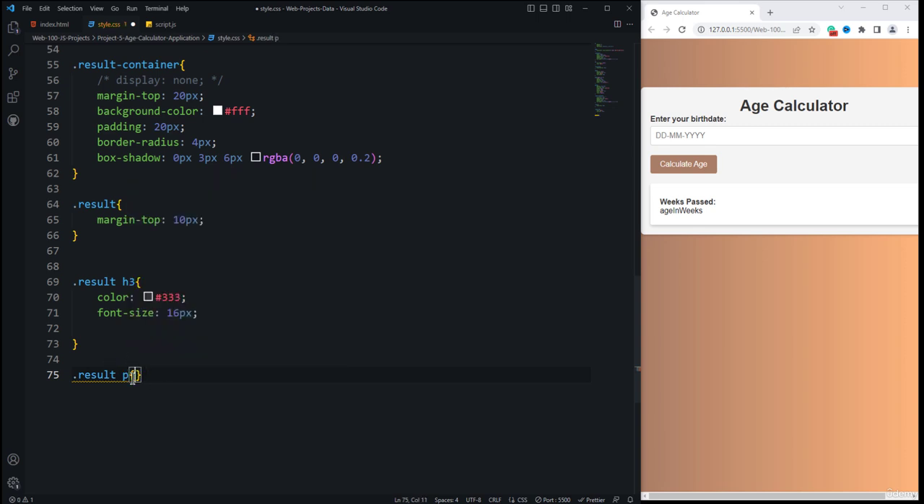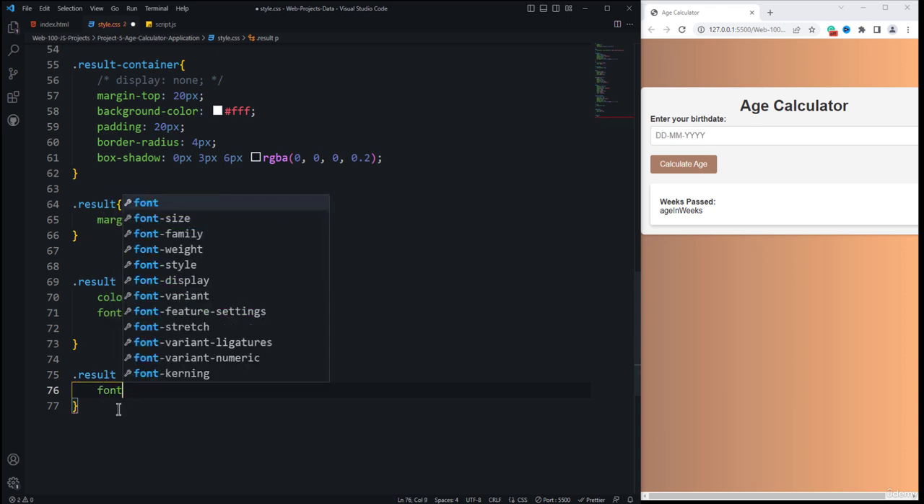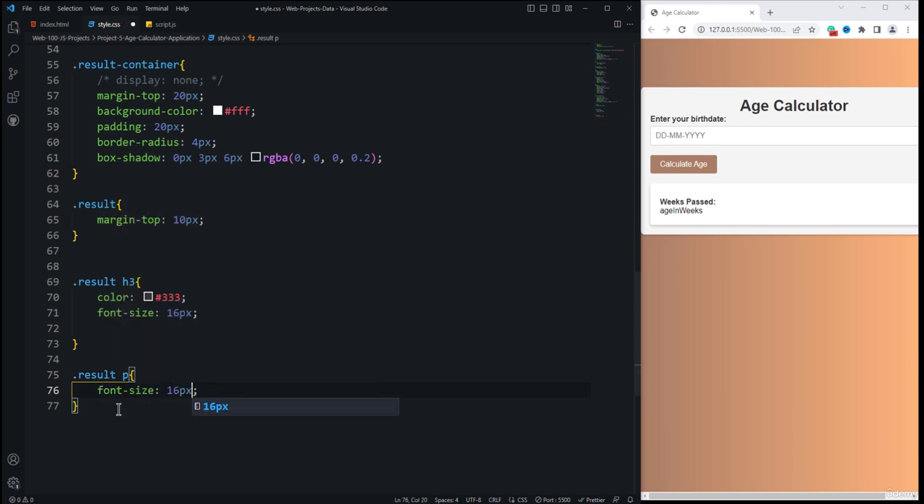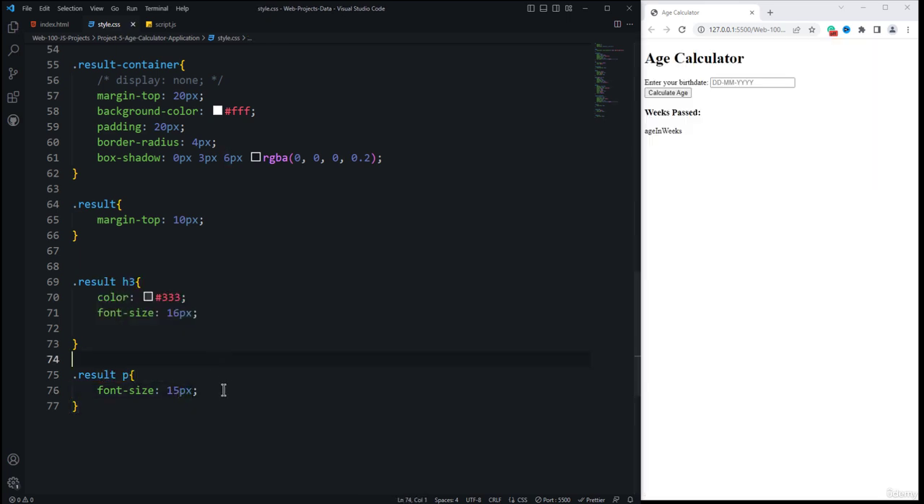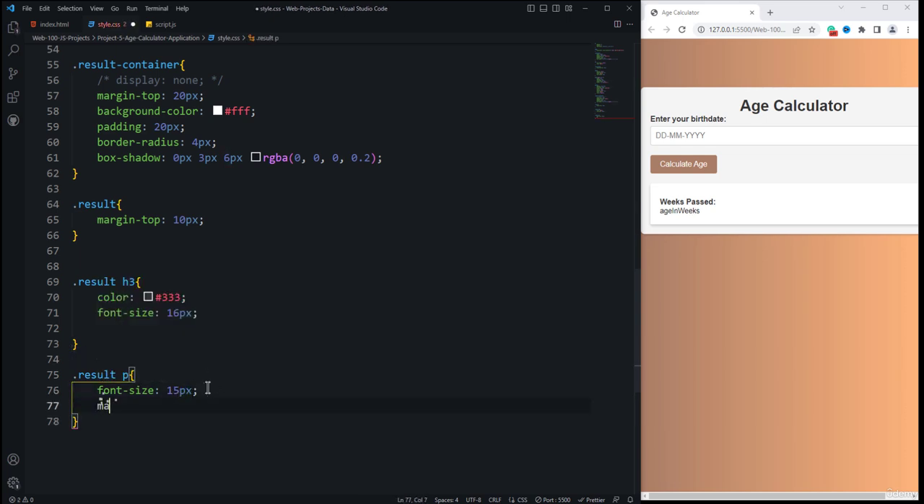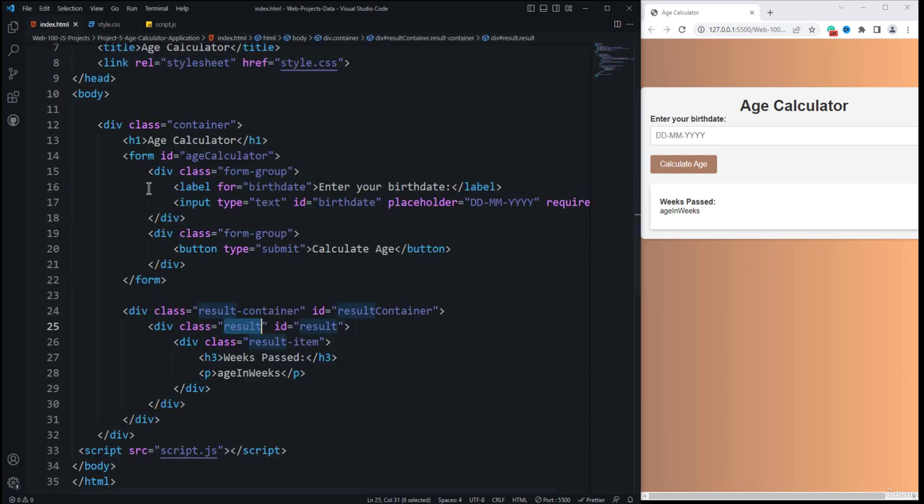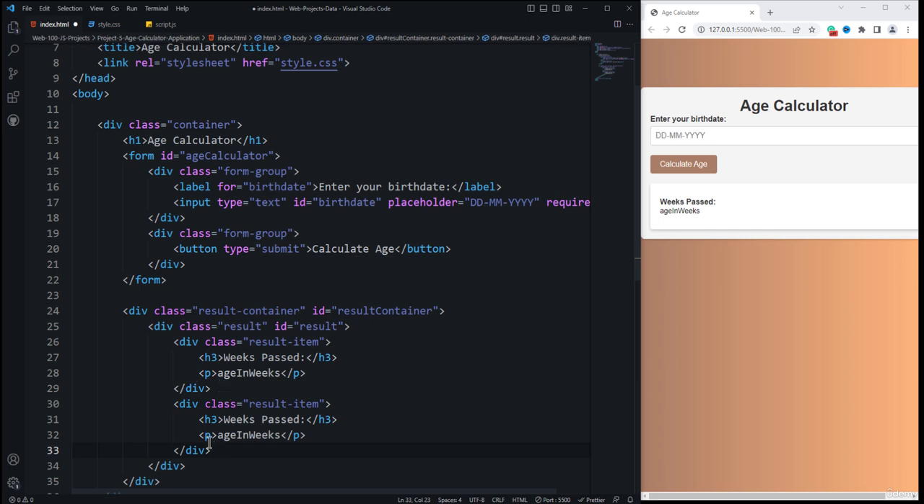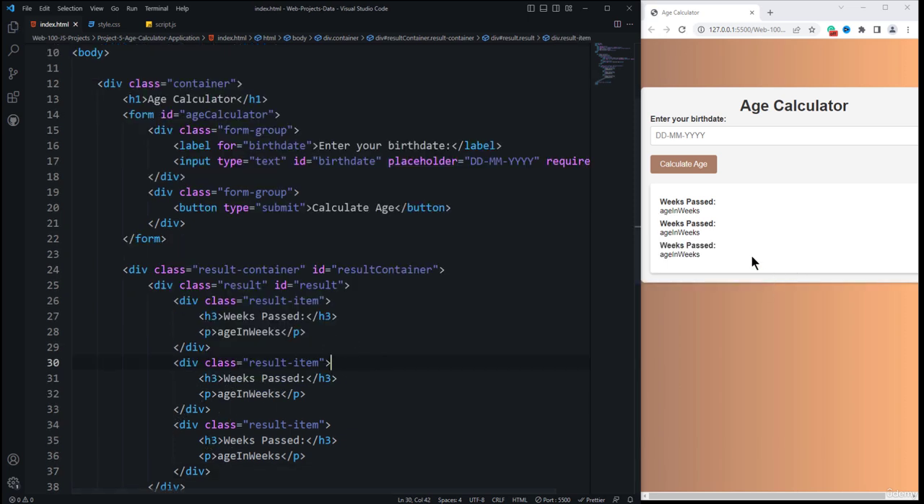Then we need to close the curly bracket, and inside that we need to apply the font size property. So font size is going to be 16 pixels, or I can go with 15 pixels, and then we need to add another property, which is margin bottom. So margin bottom is going to be 10 pixels. So that marks the completion of the code. If I come back to the index.html and copy this one again, I can actually show you the results. If I save it, then you can see the data will be displayed in this particular form.